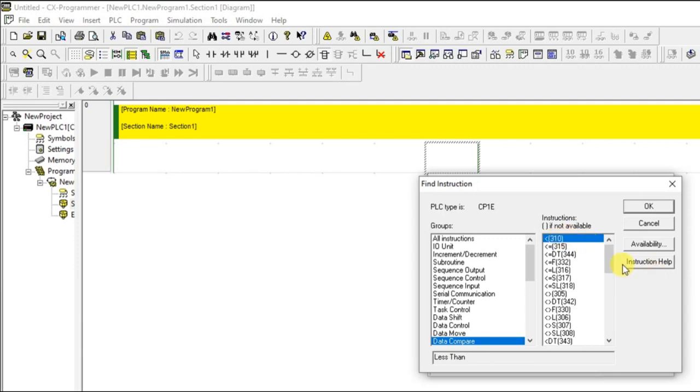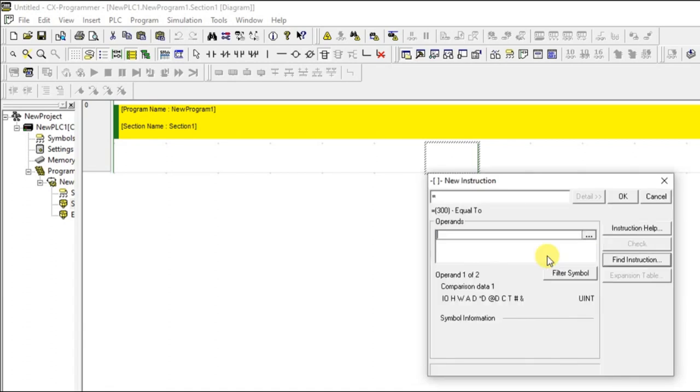Alright, so let's see about three instructions today. This is less than, and we are going to see about equal and greater than. So these three instructions we'll see in this session. So let's take equal to first.